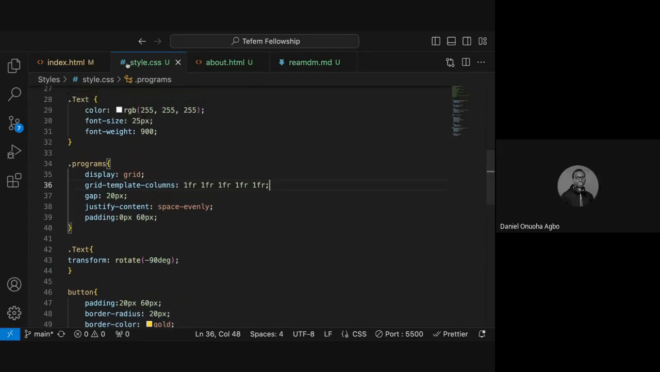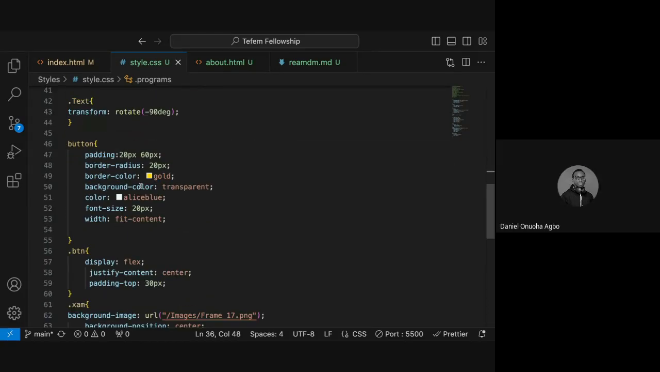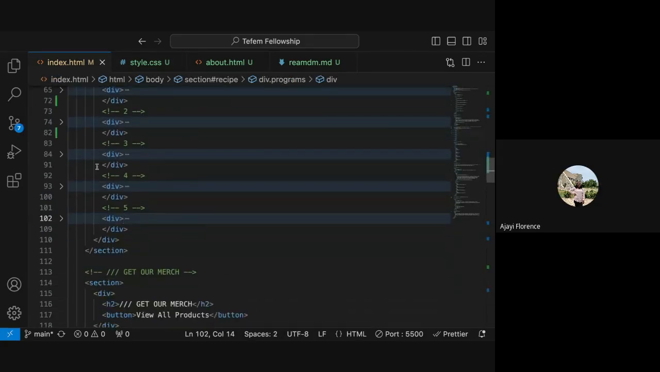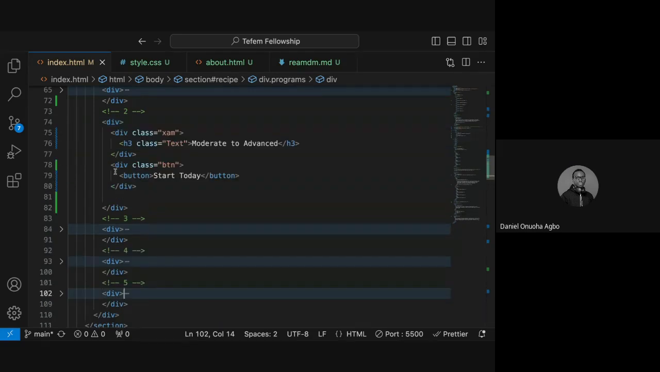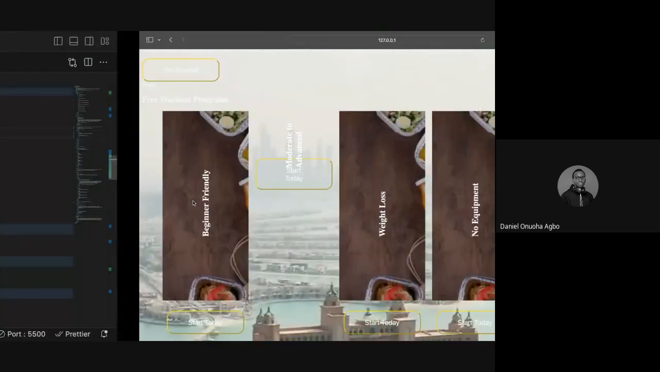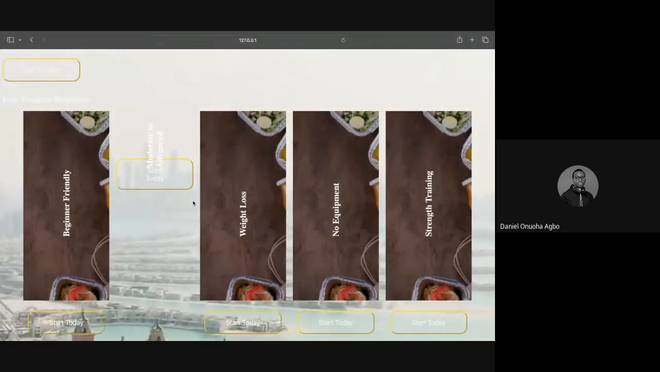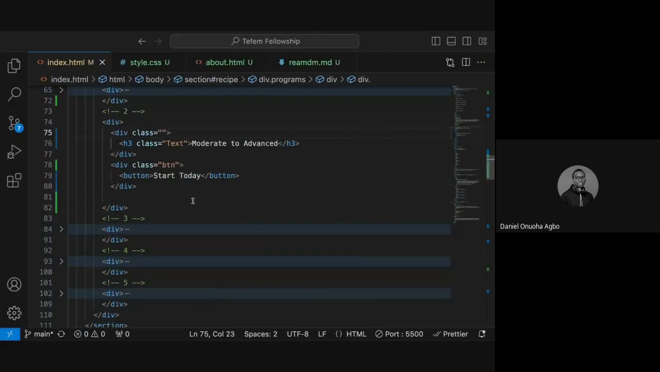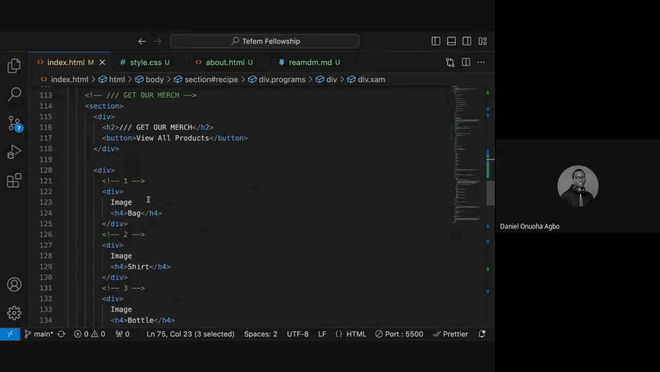Let's do something. I get it. I'm not sure if you understand what I'm trying to say. I want to remove this. So basically, let's not use this here.